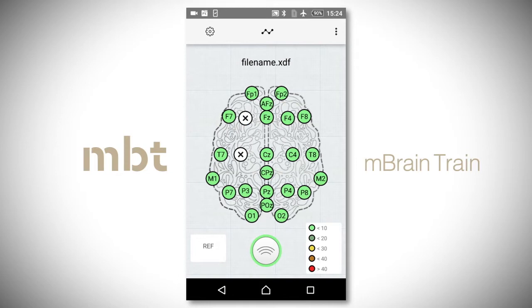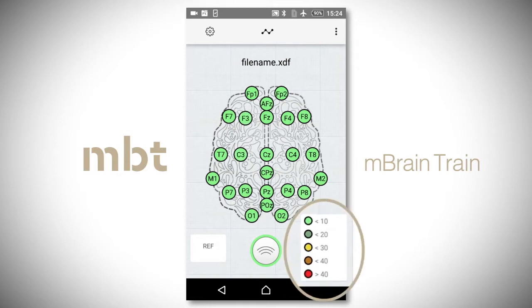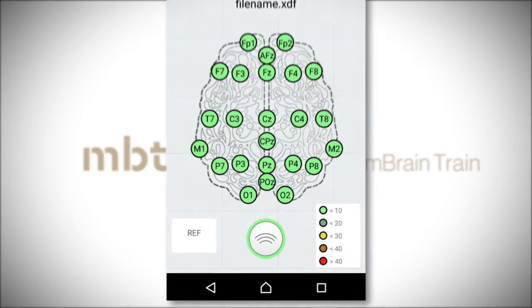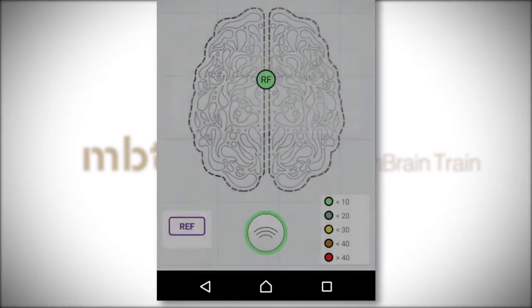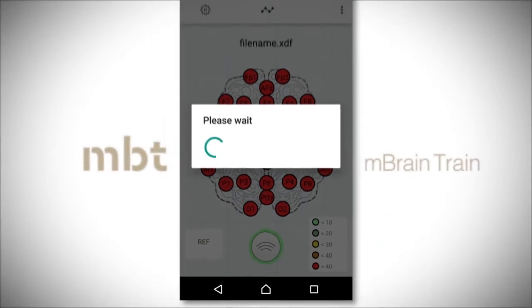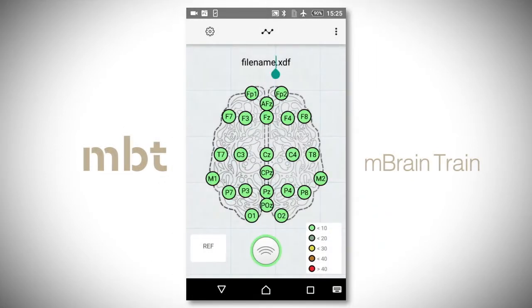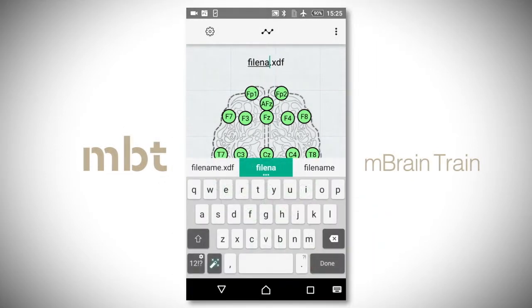The color-coded impedance threshold values are shown in the lower right corner of the home window. The threshold values can be modified in the settings page. To check the impedance on the reference electrode, click on the REF button in the lower left corner. The file name for the recording can be given by simply entering the desired file name.